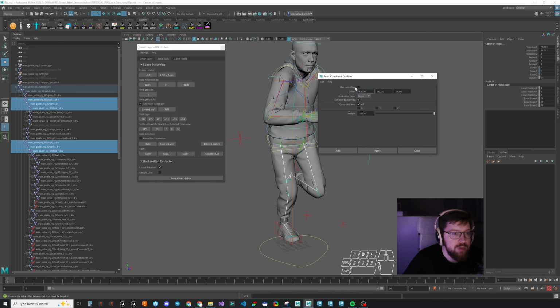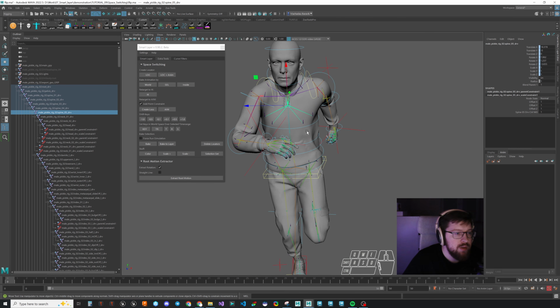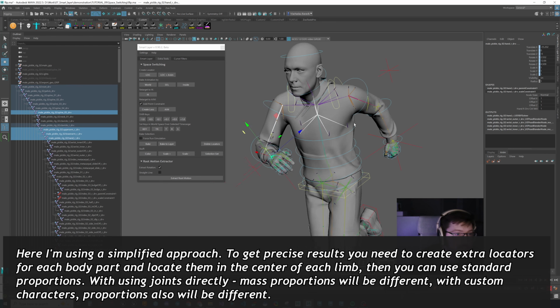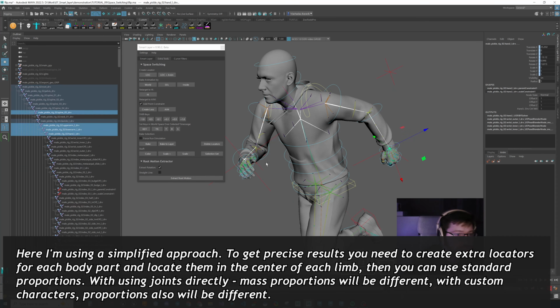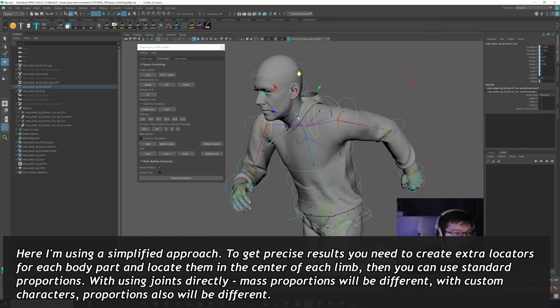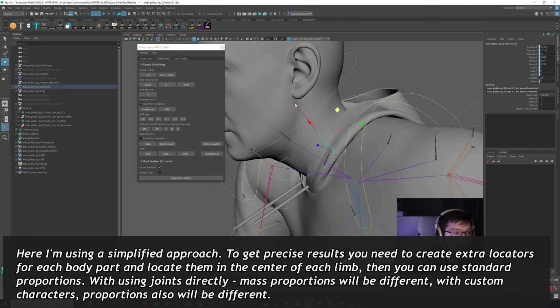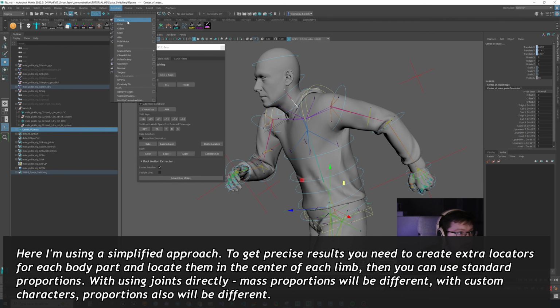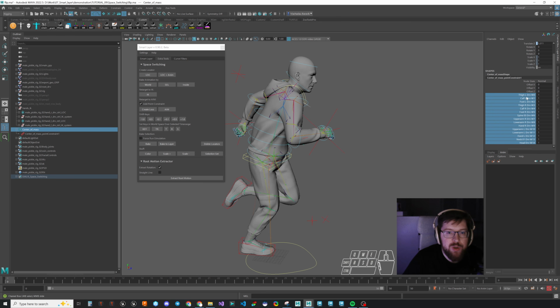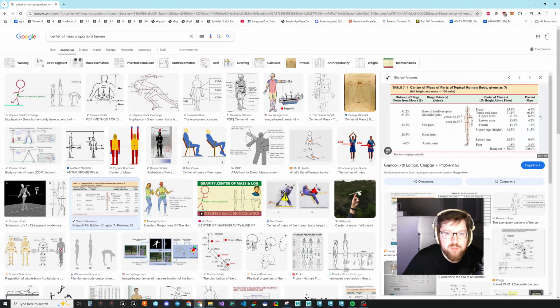Constraint point without the offset. Then I will maybe use the spine and the hands. Constraint point, and also I will select the neck and maybe the head, and again run constraint point. So I have this locator and I have these weights of specific constraints, and now I can set the weights matching the percentages of mass of a real character.